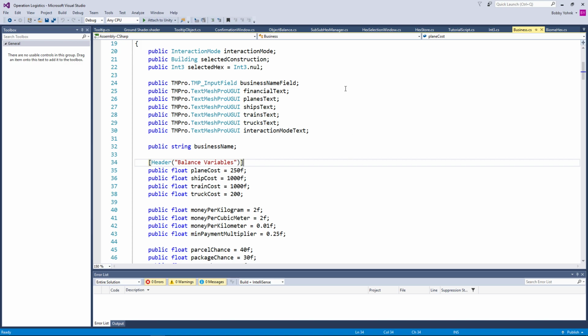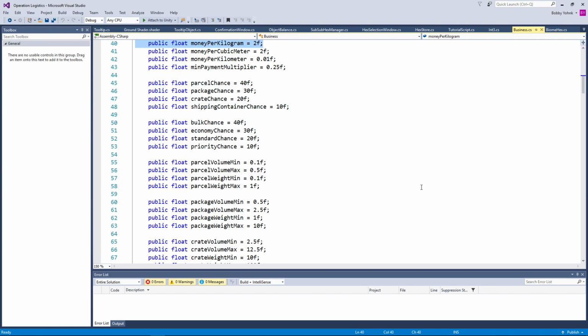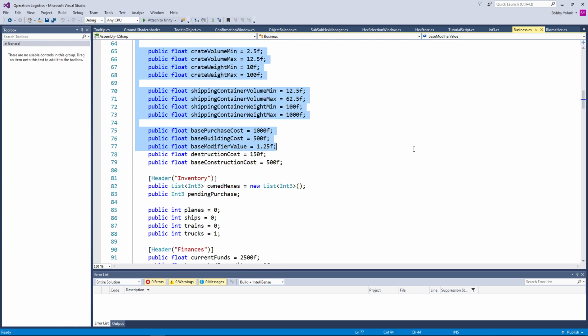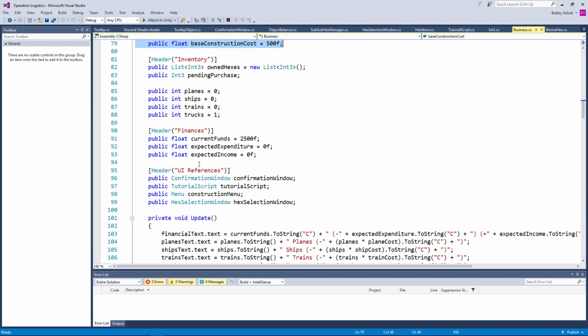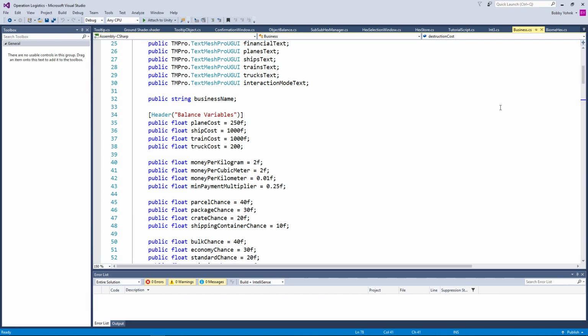That needs to stop. So, first things first, most of these balance variables are going to be moving into our balance class. The inventory and finances are going to be staying where they are, but most of these are going to be moving over, but right now isn't exactly the time to be doing that.